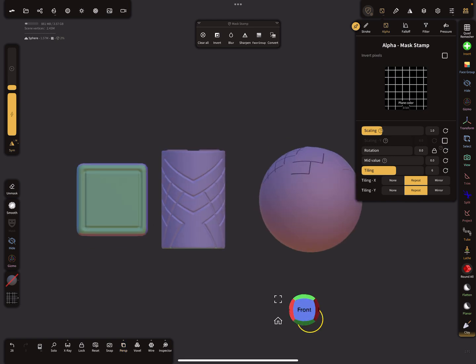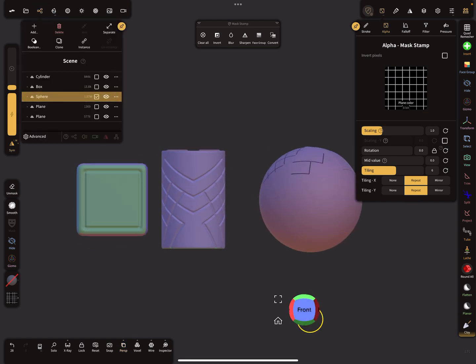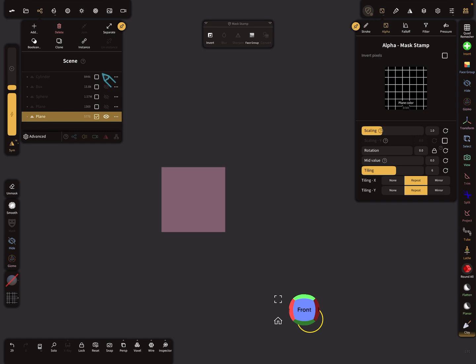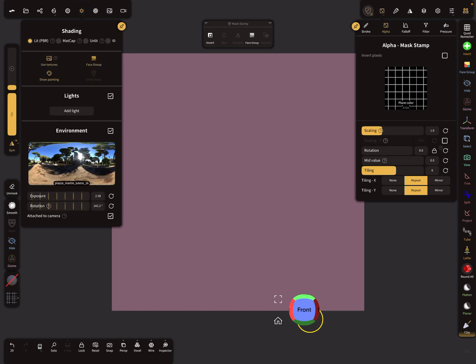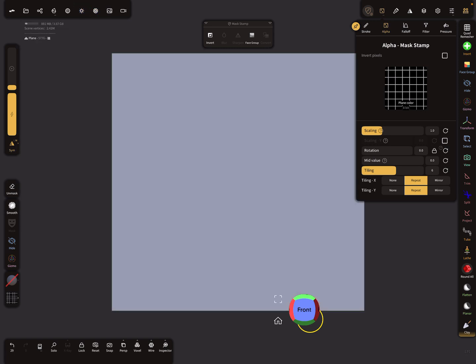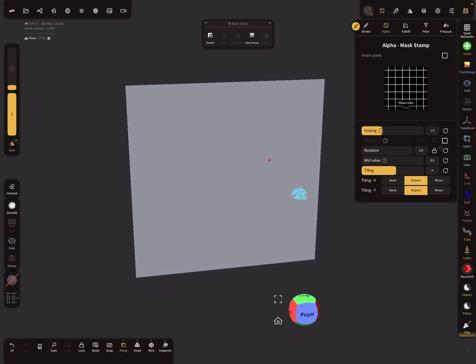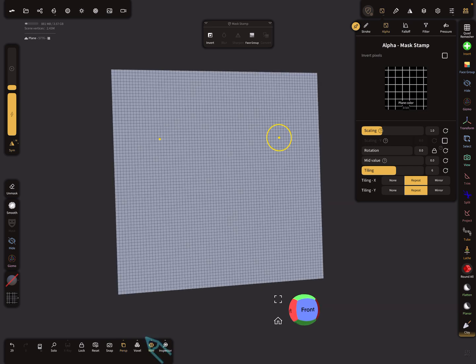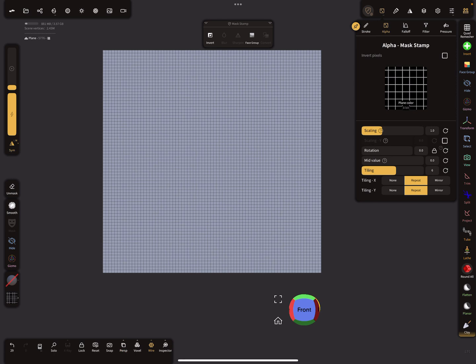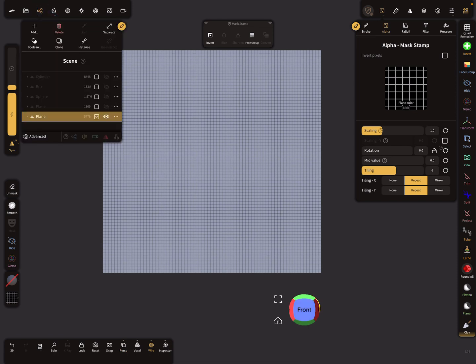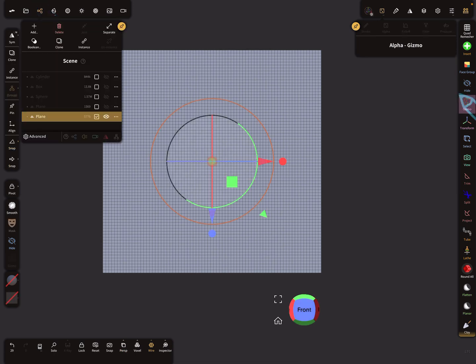To create the alphas you need a plane. So I hide everything and reset here the view, and sorry, I turn here the face group off. This is a pure white plane. So this is the wireframe. Okay. So I start with a new one.